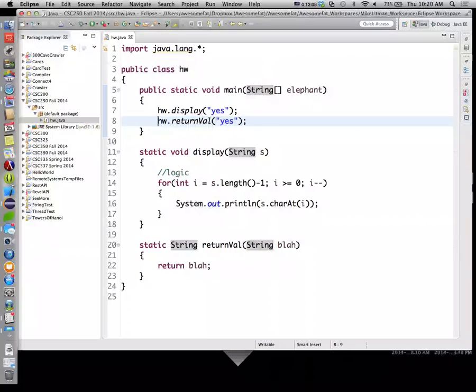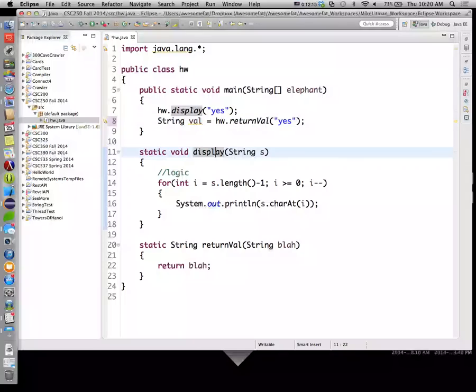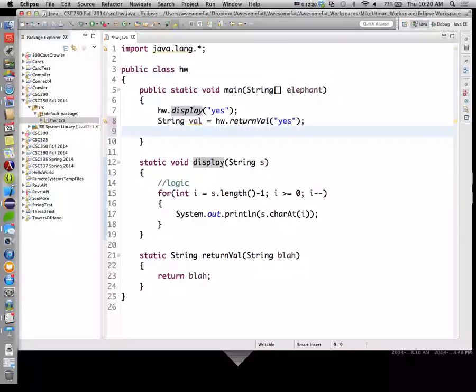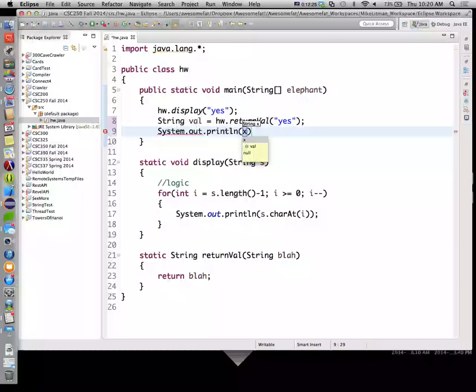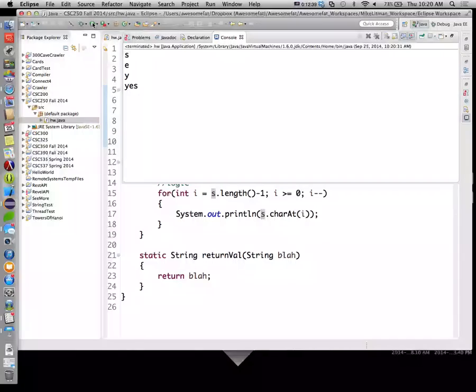So if I want to do something with that value later, I can store the result inside of a variable, and then if I wanted to, I can display it. It's not the method that's displaying it. I'm getting the value back from the method, and then I'm choosing to do something with that value. Make sense?